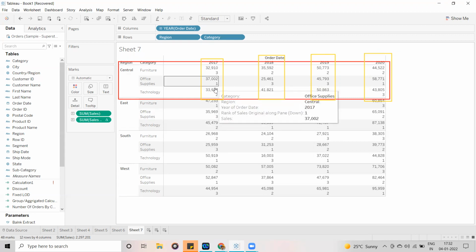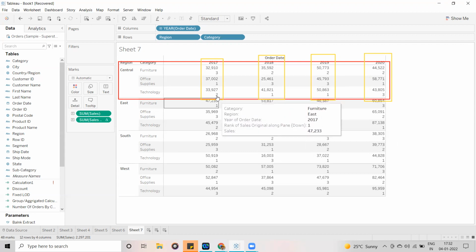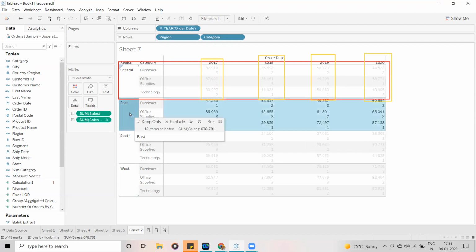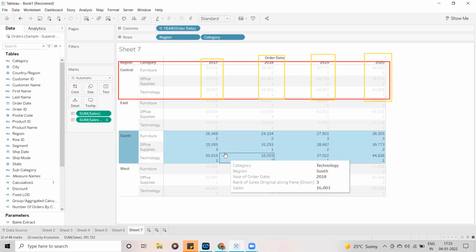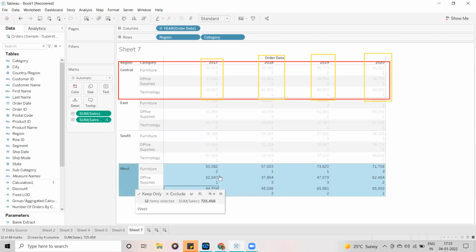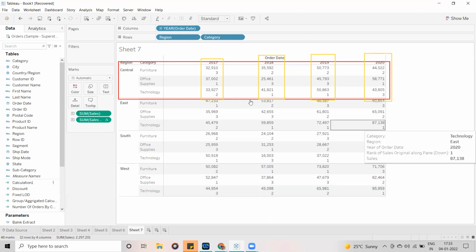See now, central region for 2017, 1, 2, 3, and east region, this is a different pane again. In a different pane down, 1, 2, 3 ranks are assigned. Now south also 1, 2, 3, west also 1, 2, 3. So this is how the ranks are going to work when you click on the pane down. Is it clear, guys? The pane down option.